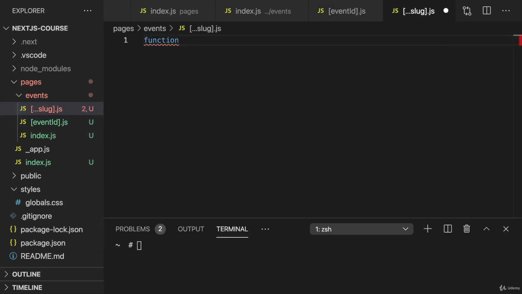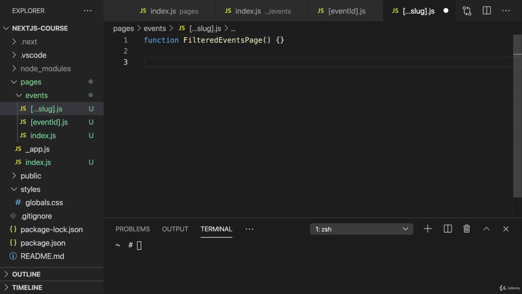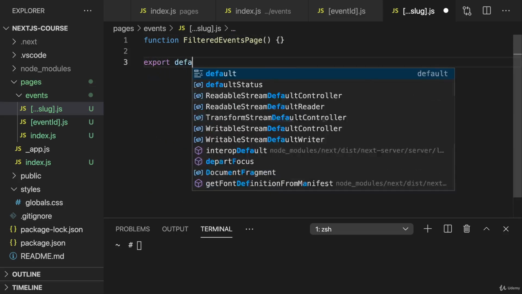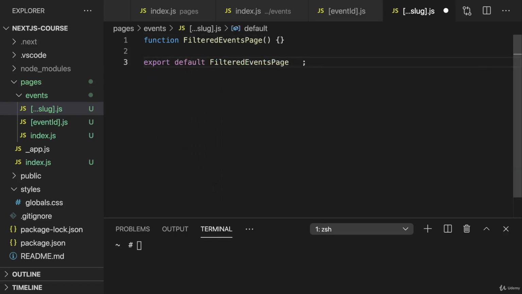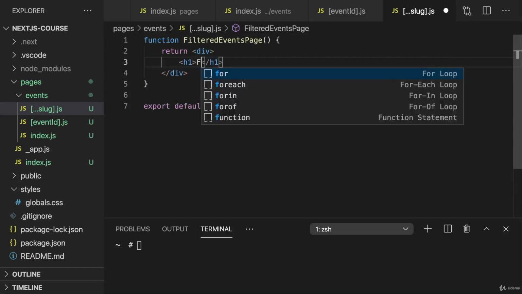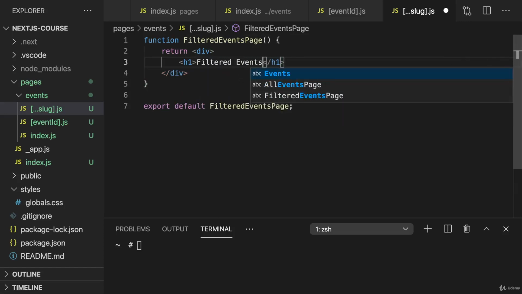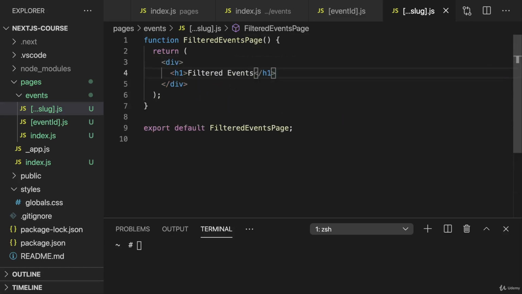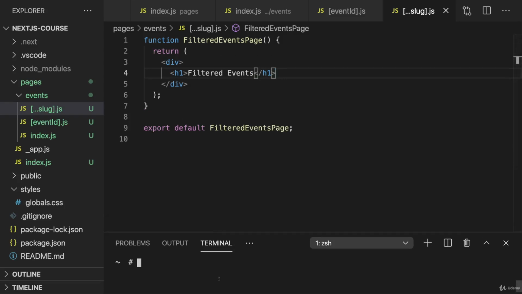So therefore here in this slug file, I'll name this filtered events page, because here I want to show a list of filtered events, and then we can export this here as well. And of course in the component also return some dummy content here, filtered events like this. And I did spend a lot of time explaining this, but these are of course some key features of Next.js, so I want to make sure that we're all on the same page regarding them.